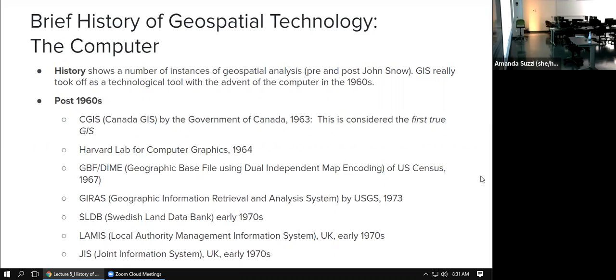So post-60s, the government of Canada made CGIS, the first true GIS. And then the Harvard Lab for Computer Graphics opened in 1964, and increased the visualization and the cartography in it. There was the U.S. Census. They came up with an encoding schema in 1967 to standardize things across the board.